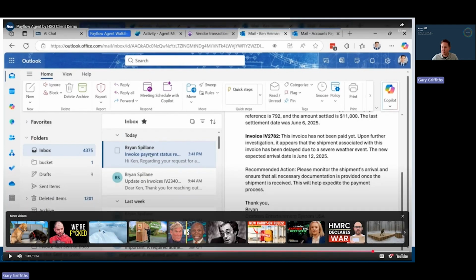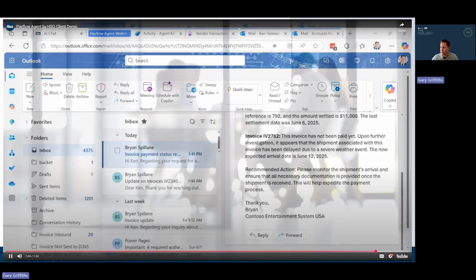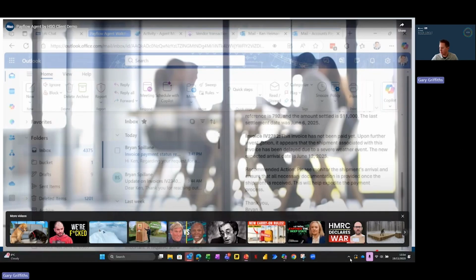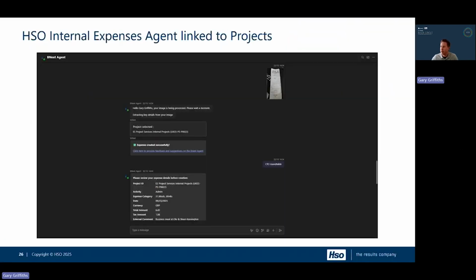So you can see that this is a really nice example. Oh, 1 second. Let me just go to the next one. HSO today. Here we go. So yeah, it's a really nice example of a retrieval agent linked into the core Dynamics 365 tool.